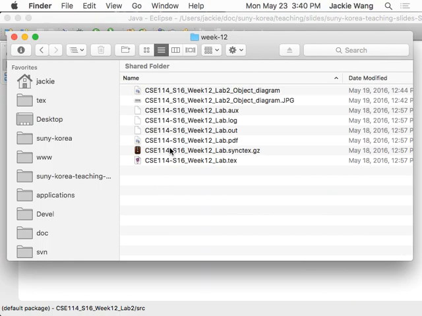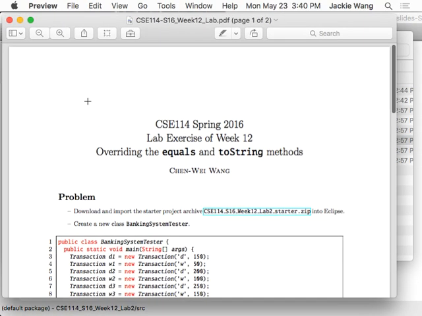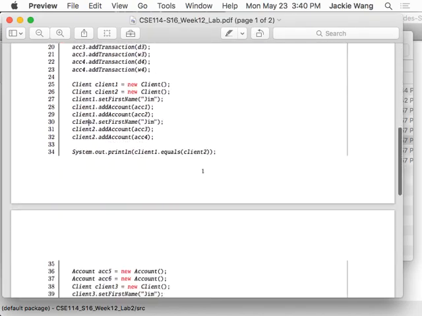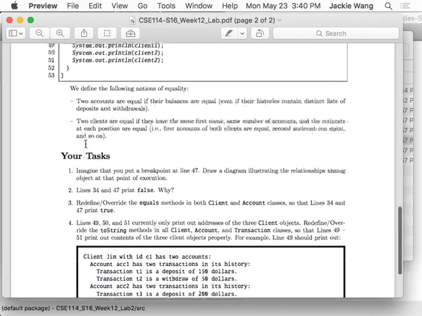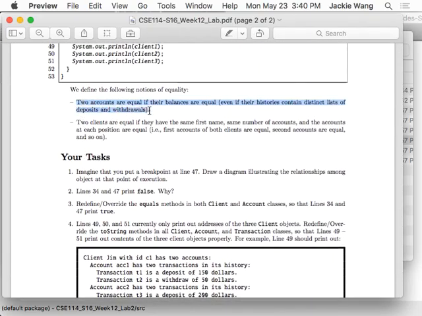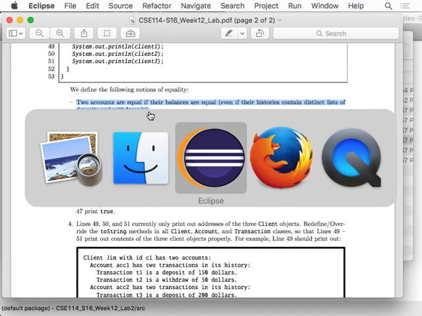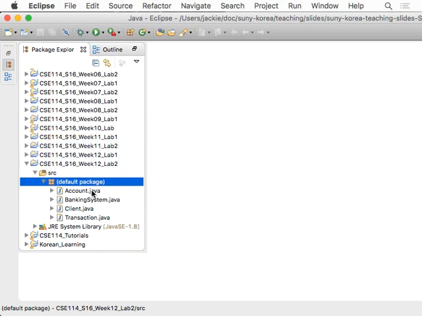If you go to week 12, over there you will see that we say, let me just read it to you: we only concern ourselves with the equality between accounts and clients. Two accounts are equal if their balances are equal. So we only worry about the balances, but not any ID or anything else. Just the balances.